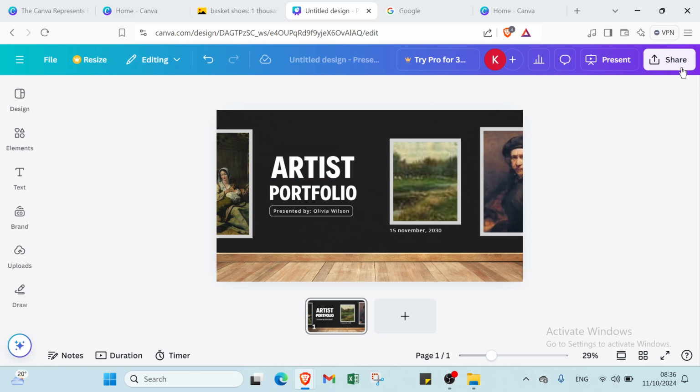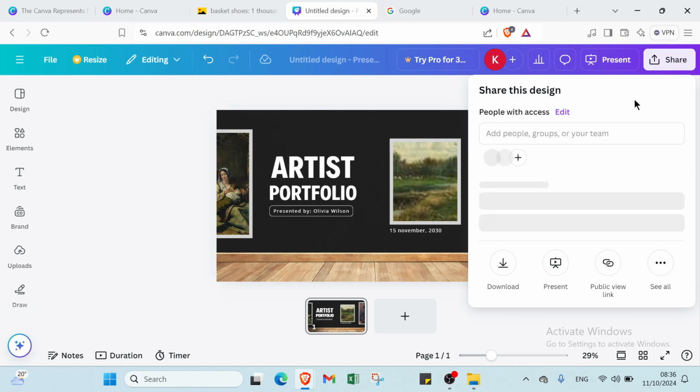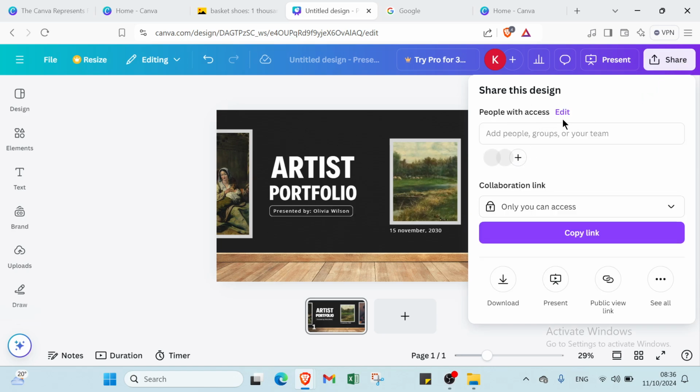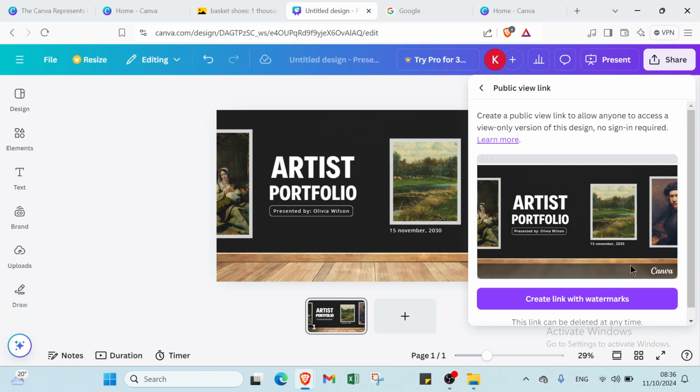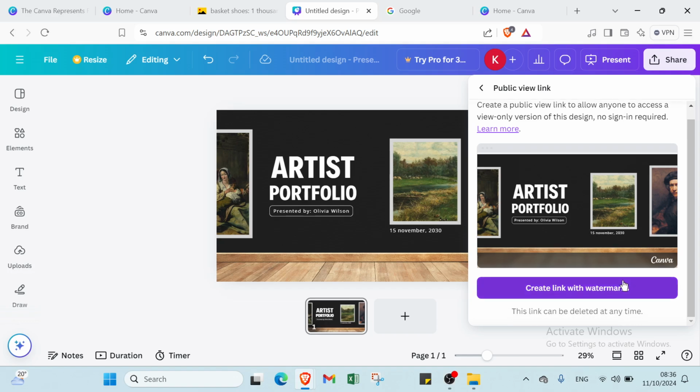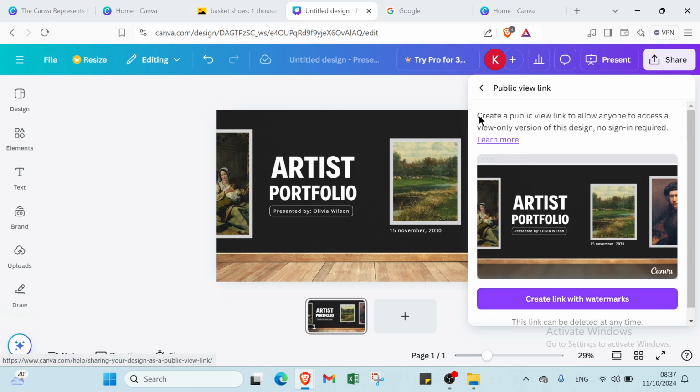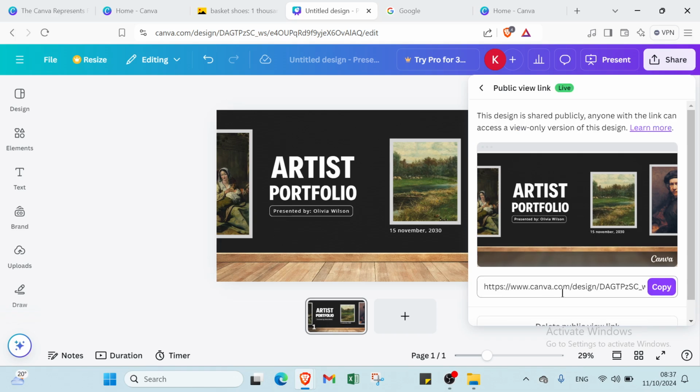So the first step that you have to do is just click over share, and you will find here the share design. We have people with access to it. So you have just to go and click over public view link. As you can see, here we have it. You have just right now to click over create link with watermarks. So we have here create a public view link to allow anyone to access a view only version of this design. No sign in required. So I will click over create link with watermarks.